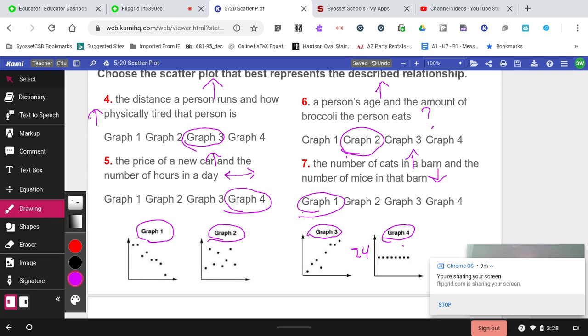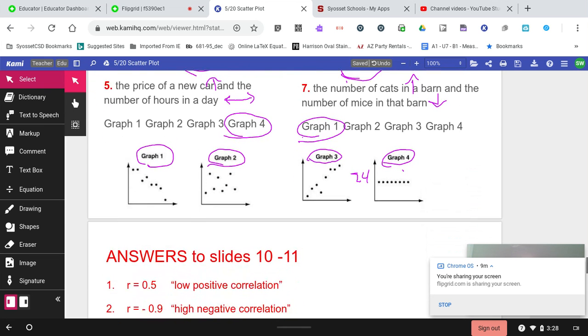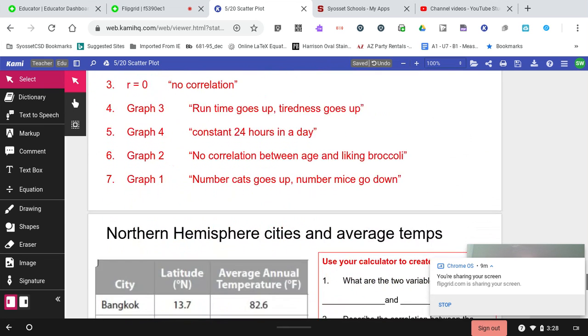Try the next slide with your calculator and check the answers on the last slide. The Northern Hemisphere cities and average temps.